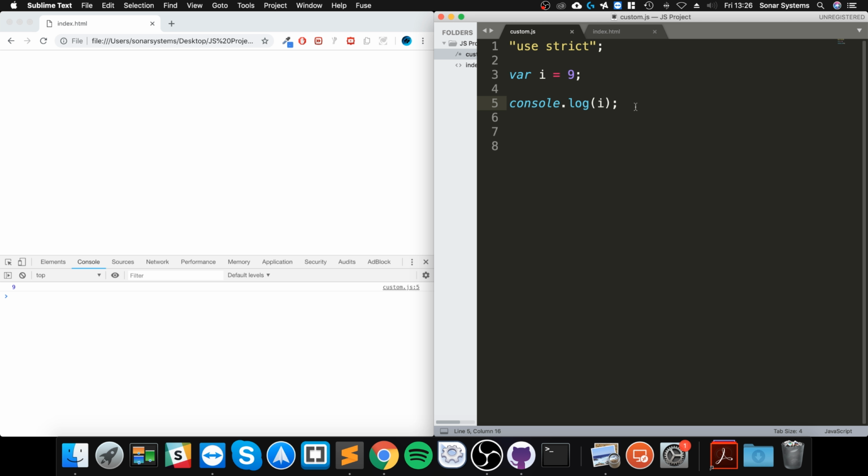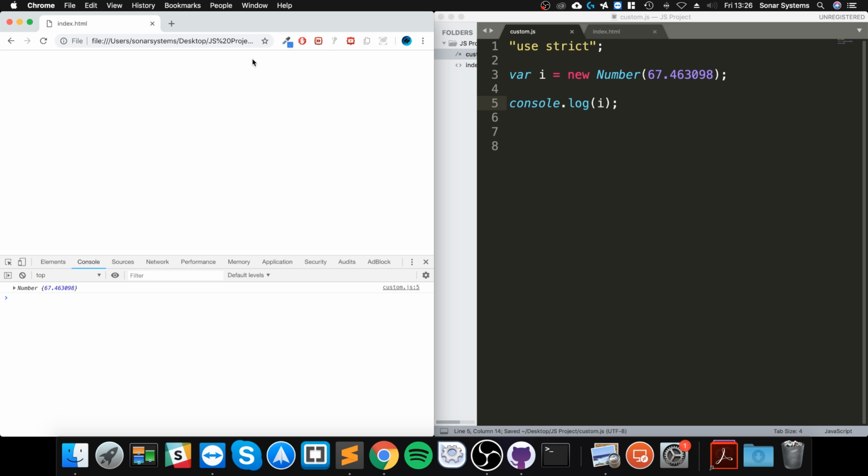That's pretty cool. But what we can do is create a number object, which is pretty simple to create, to be fair. You just do new. So with all objects you need to use the keyword new and then Number, then just a regular number. So if I put 67.4630098, and if I just print that out with console.log, let's see what we get. I reload, and we get something slightly different. It says Number, then this, and then a bunch of other stuff.